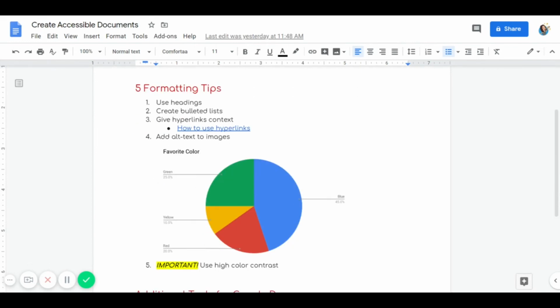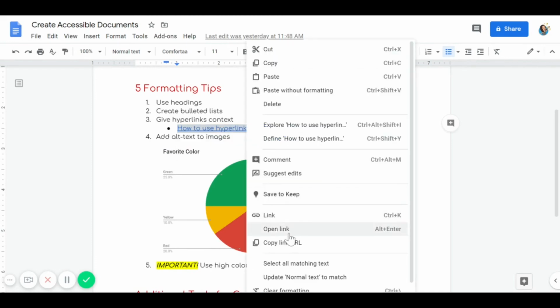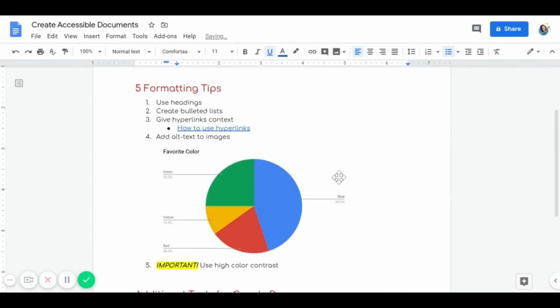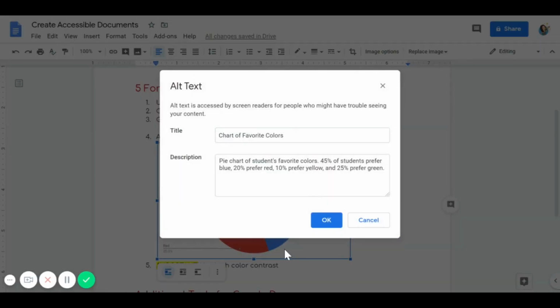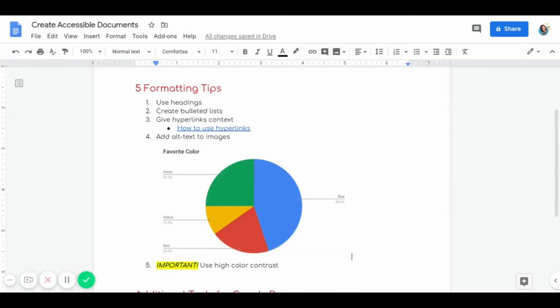Third, we gave hyperlinks context. Remember to avoid phrases like "link" and "click here," and embed your link within the text instead. The fourth tip was to add alt text to images. This will provide a description and clarifying information for students who can't see or understand the image.